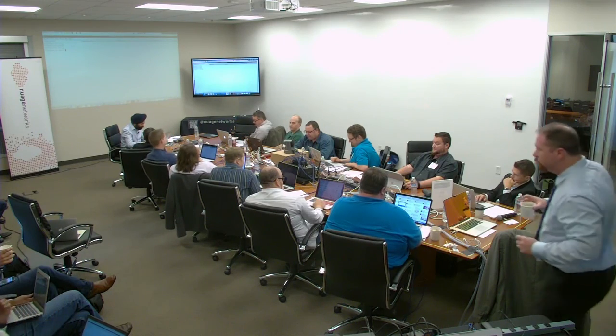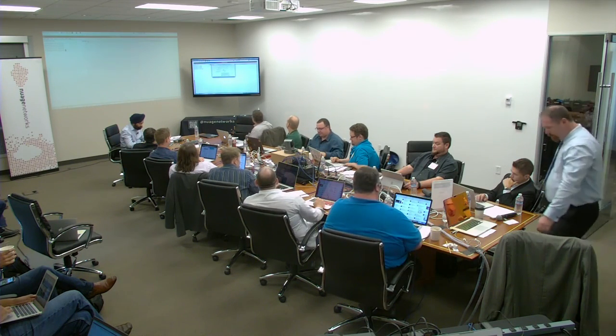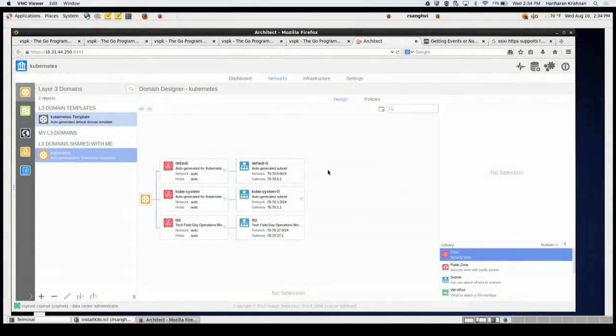Okay, so let me show you again. We have something similar to what Hari was showing you. As before, we're going to look at our VSD, which is the graphical user interface for the system. As you see, there are some default things in place: the default namespace and the cube system. These are always there. And then we've created something called TFD, or Tech Field A, and this is going to be used in the next demo.